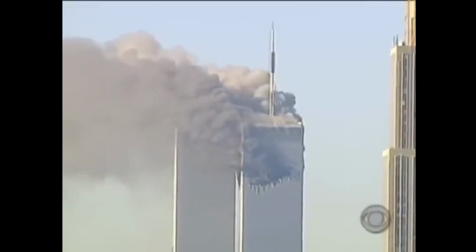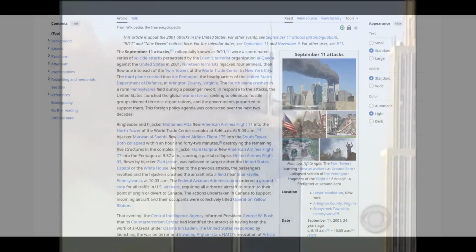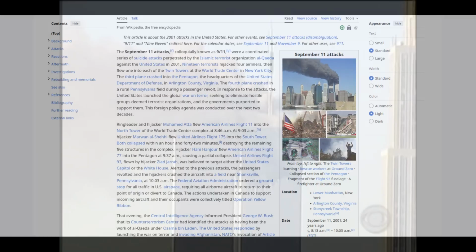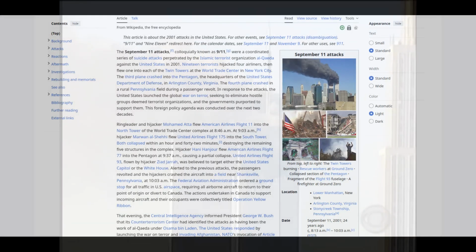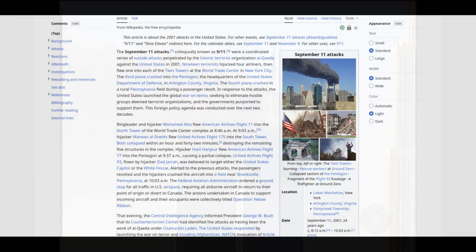The September 11 attacks, canonically known as 9/11, were a coordinated series of suicide attacks perpetrated by the Islamic terrorist organization, Al-Qaeda, against the United States in 2001. 19 terrorists hijacked 4 airliners, then flew one into each of the Twin Towers at the World Trade Center in New York City. This is a video about a game made for calculators.